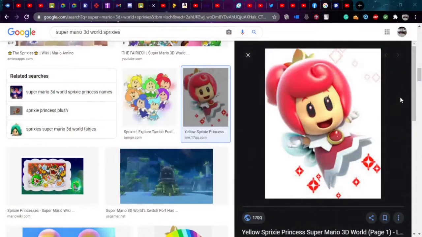Hi guys, I'm 456 and today I'm going to be showing you how to make custom skin models on Blockbench and putting them on Wii U.